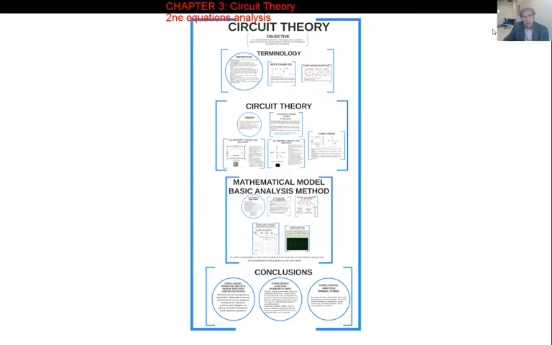That's the third chapter, so the title is Circuit Theory. What we have done up to now is circuit variables, circuit elements. Now when we put the elements together, it becomes a circuit. So that's the theory. On the base of this theory, we're going to introduce the mathematical model.